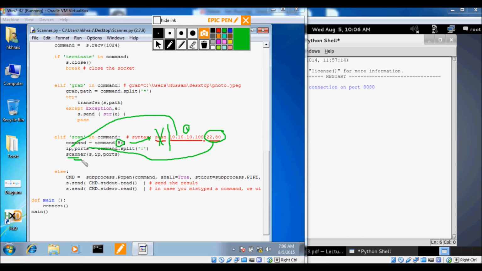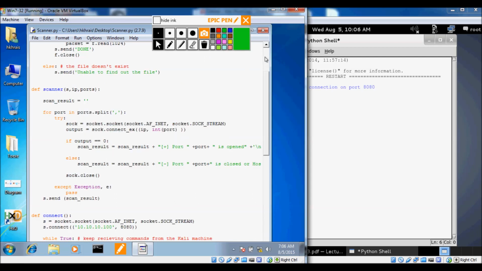To keep the code clean, I made an entire function called scanner to do our stuff. So we will pass the socket object, the IP, and the ports variable to this function. Let me go up a little bit so we can see the full function here. Once we got these variables, we define scan result, which stores our scanning result. Now remember that the ports are separated by a comma, like this format: 21, 22, 80, 443, and let's say 445, for example.